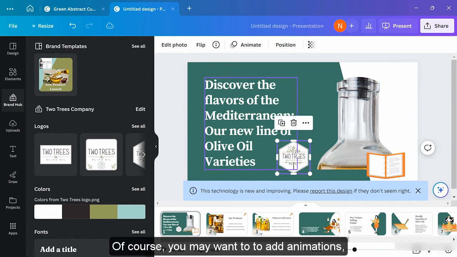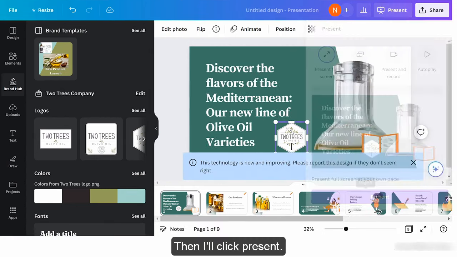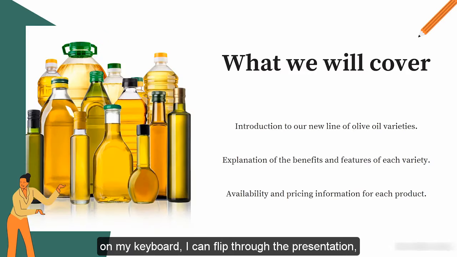And when you're ready, you can also show your presentation from here, just by clicking the Present button up at the top. Choose your options. I want to show this as full screen, then I'll click Present. Then using the mouse button or the arrow keys on my keyboard, I can flip through the presentation. And when I'm finished, I could just hit the Escape key on the keyboard to end that presentation.